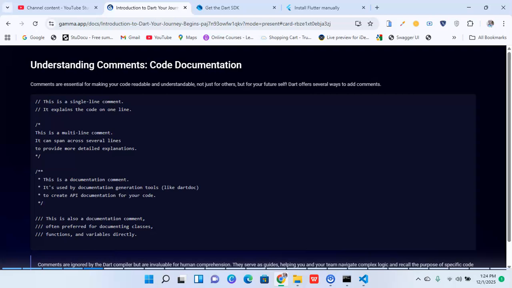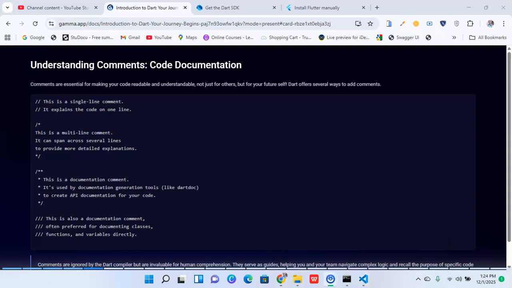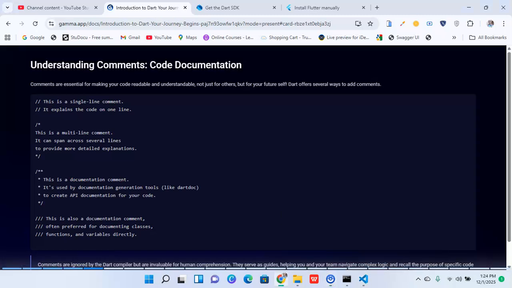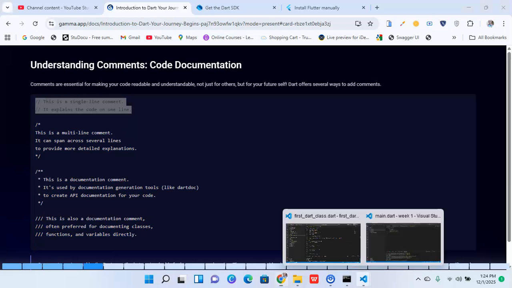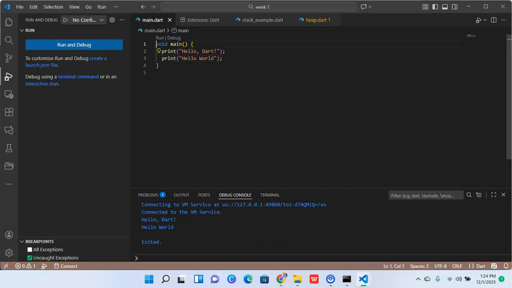Now we want to talk about understanding comments. Comments are essential for making your code readable and understandable, not just for others, but for your future self. Dart offers several ways of adding comments. One way is what's called a single-line comment, which means I just need to use the double forward slash like this, and I will comment there.